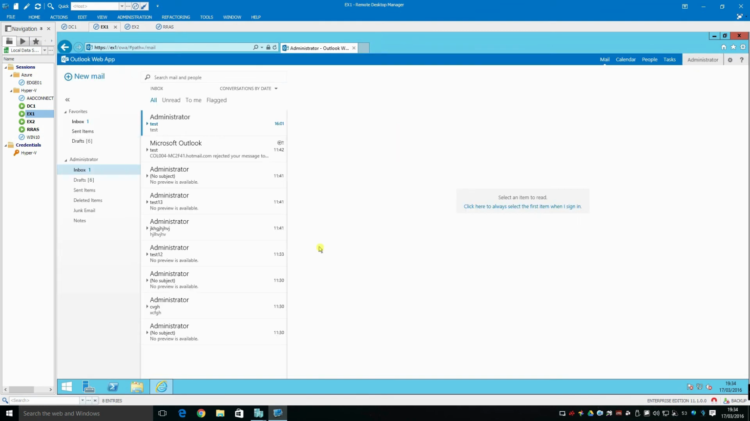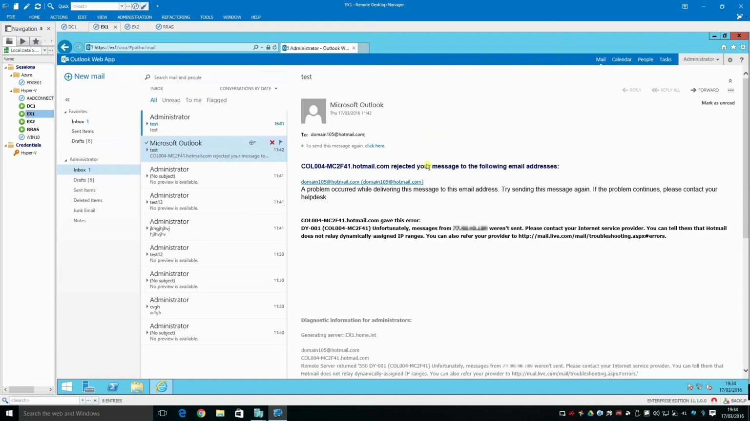Okay, one of the things I did do was I actually tried to send a message out to the internet to my domain105.hotmail.com, and as you can see from there, it did not deliver the message because it says my IP address that I'm sending from is a dynamically assigned IP address.